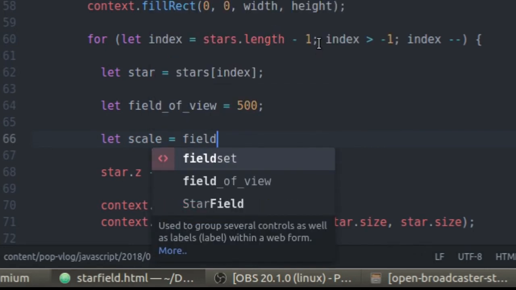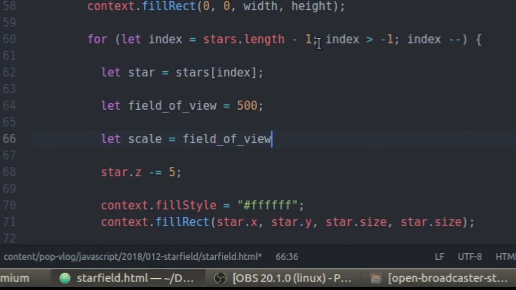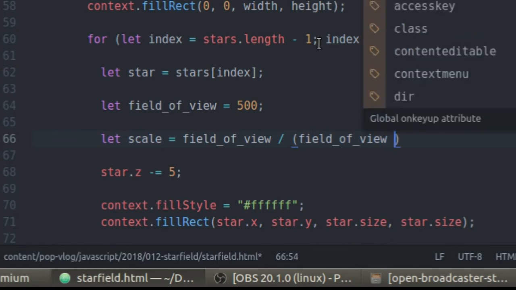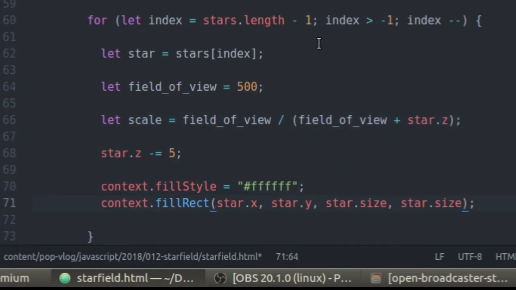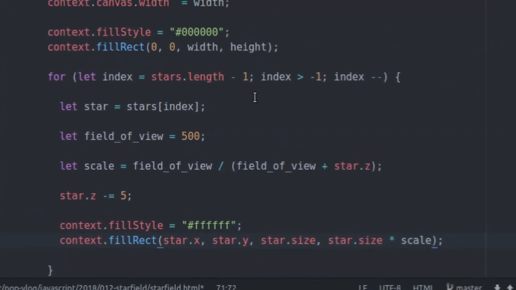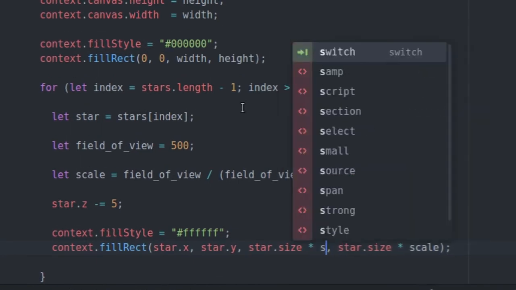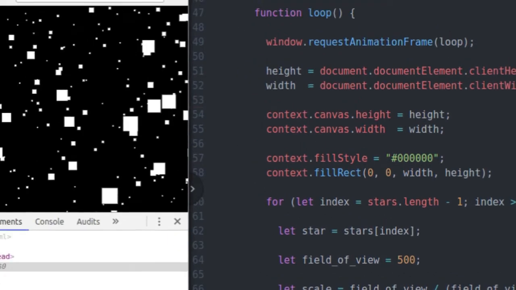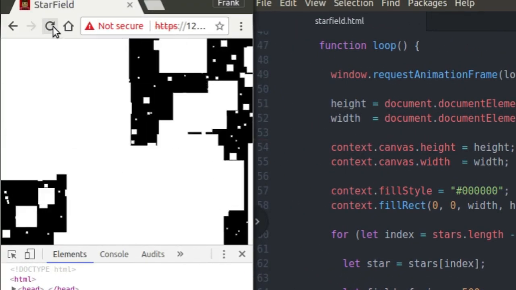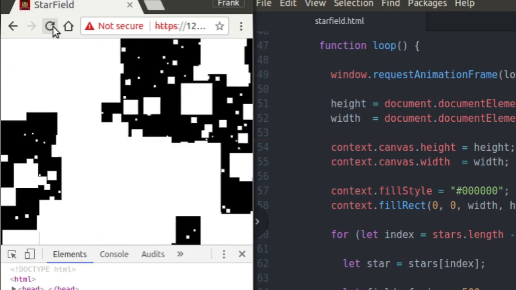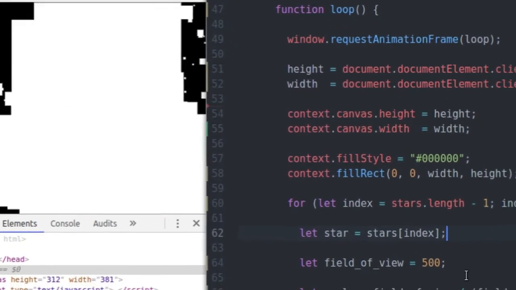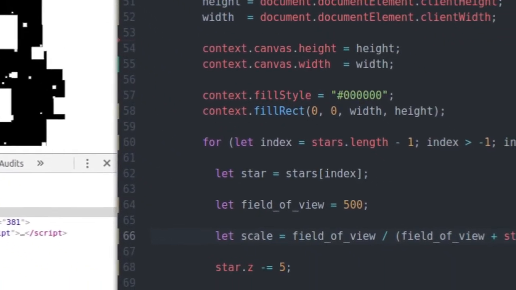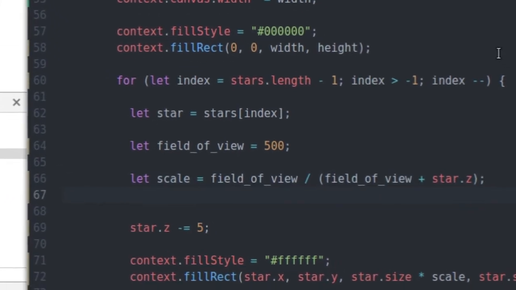Scale is going to equal field of view divided by field of view plus star.z. So now let's go ahead and come in here and multiply star size by scale. Alright, so they're kind of growing, they're coming at us, but we're not resetting them to the back of the screen, so it looks like they're just filling up the screen. So let's fix that real quick. And this might look like a jumbled mess right now, but actually we're right on track to be creating this. So just bear with me here. It actually does all make sense.